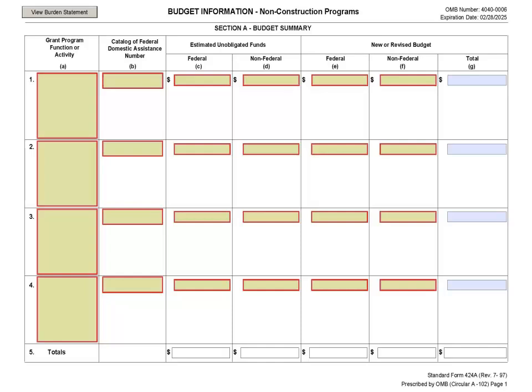Cost-sharing or matching contributions include recipient and third-party cash and third-party in-kind contributed to the proposed project as part of the federal program's mandatory matching requirement or as a voluntary committed cost-share contribution. If there will be no non-federal contribution, enter 0 in box 1F.